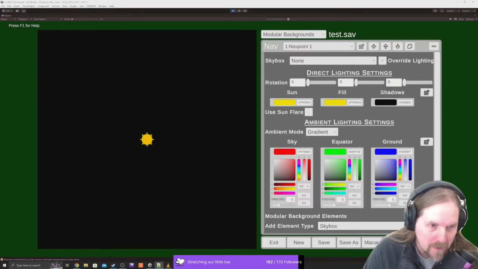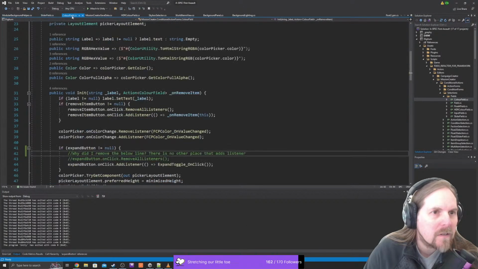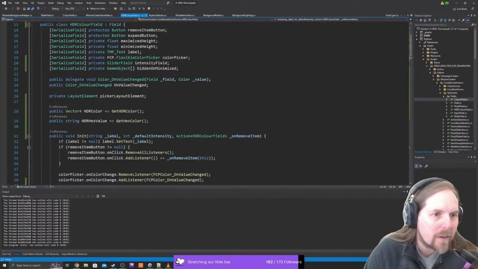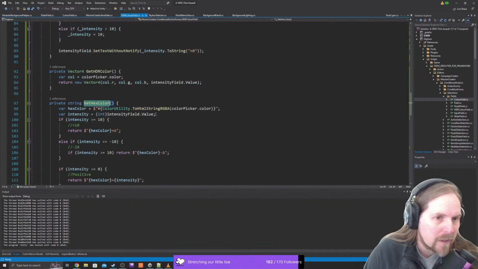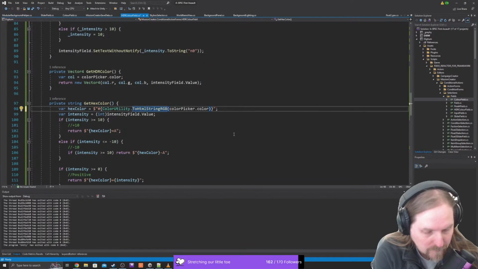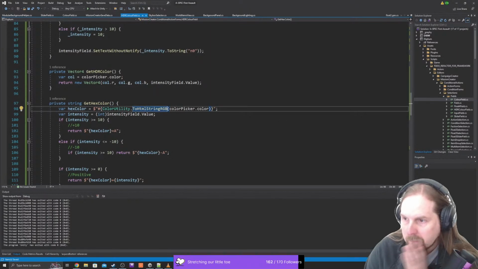Don't be stupid. HDR color field, get HDR color, get hex color, RGB, forget the A. And so get rid of the alpha in there and see if it loads correctly.